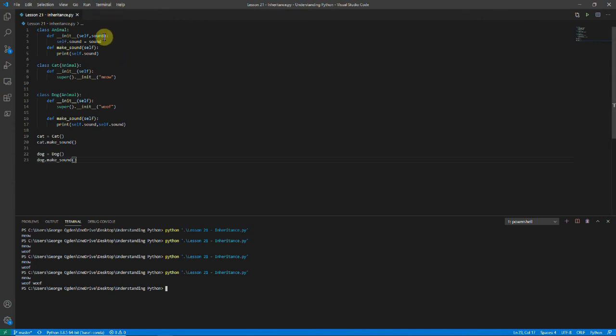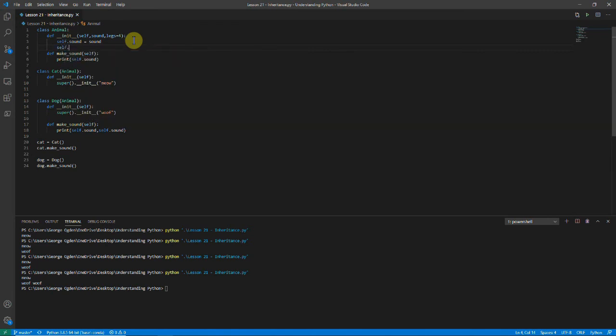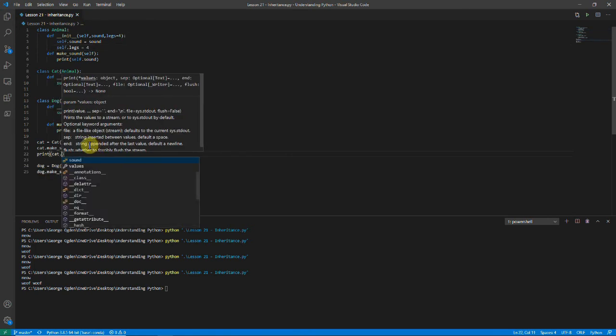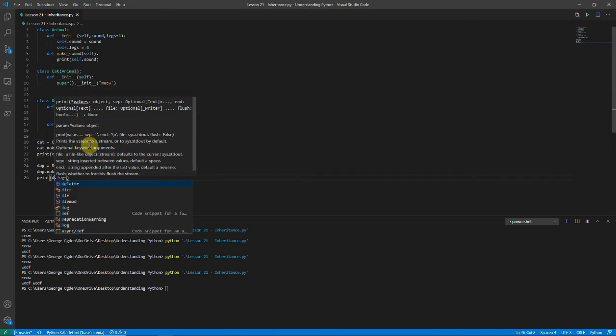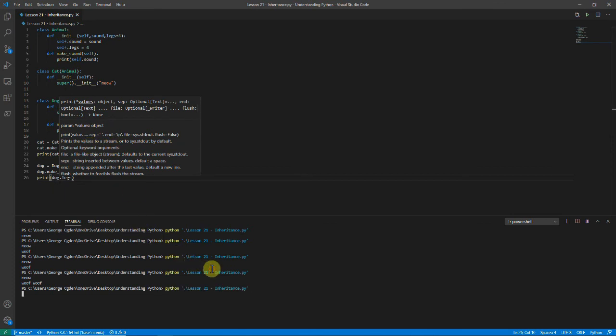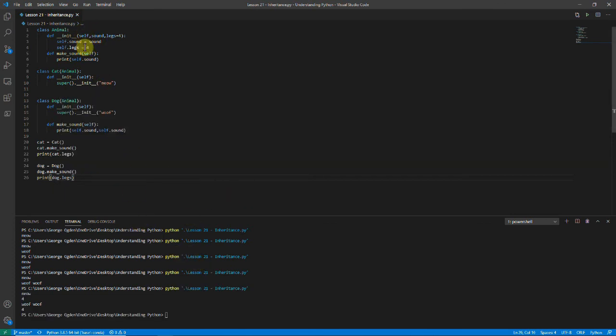Maybe looking at attributes, we could say that this also has a number of legs, and that's equal to 4 by default, because most animals have 4 legs. So we could say self.legs is equal to 4. And so if we then print the number of legs that a cat has, and the number of legs that a dog has, we can expect that they both have 4 legs. And this is because this property has also been inherited, as well as the methods.